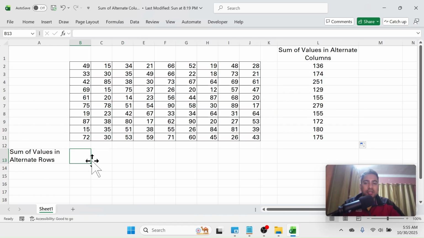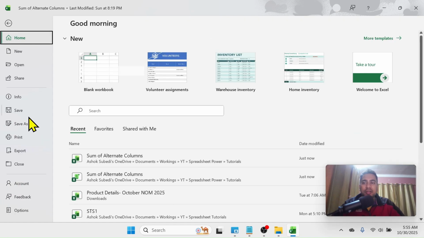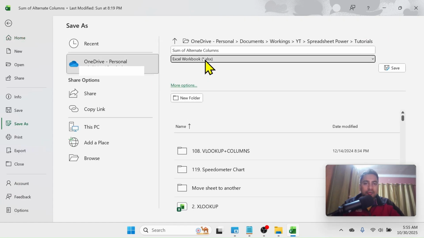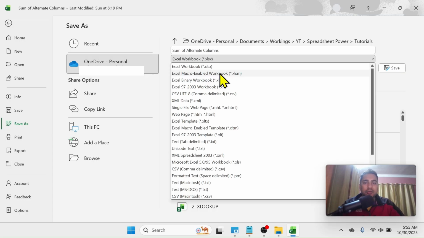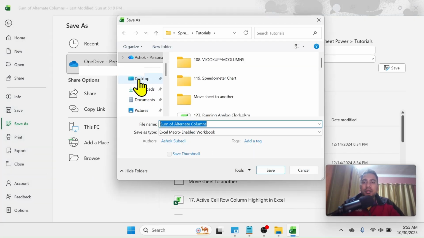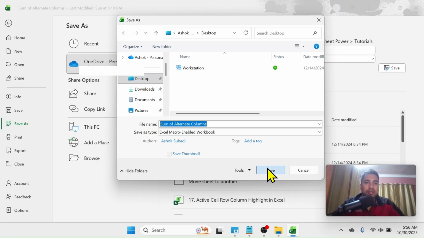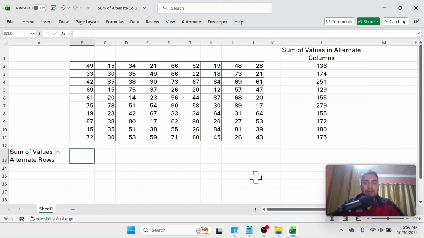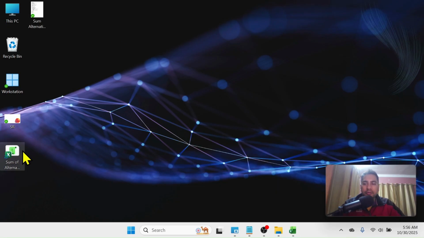Now if you want to preserve this function in your Excel workbook, you have to save this workbook as a macro enabled workbook. For that, click on the File tab, Save As. In the type of the file, choose this Excel macro enabled workbook. Choose the location where you want to save the file. Let me select desktop. Then click on the Save button. Next time, to use this sum alternate function in the workbook, you have to open the macro enabled version of the file that is saved in desktop.